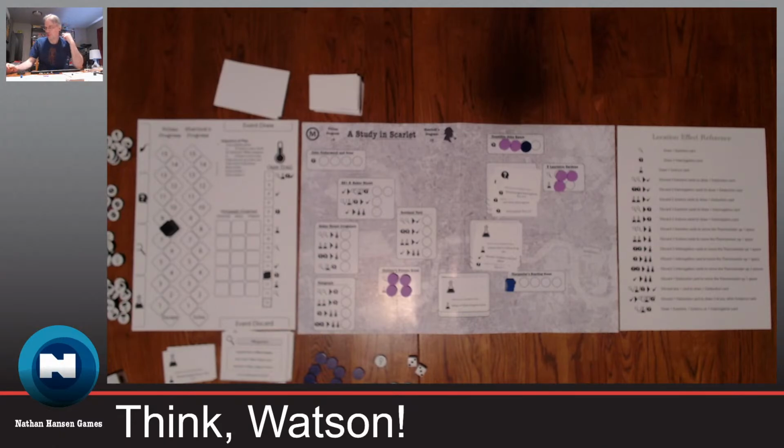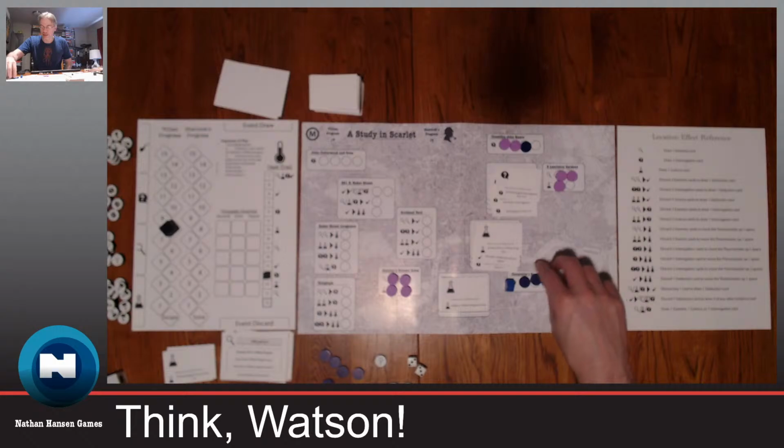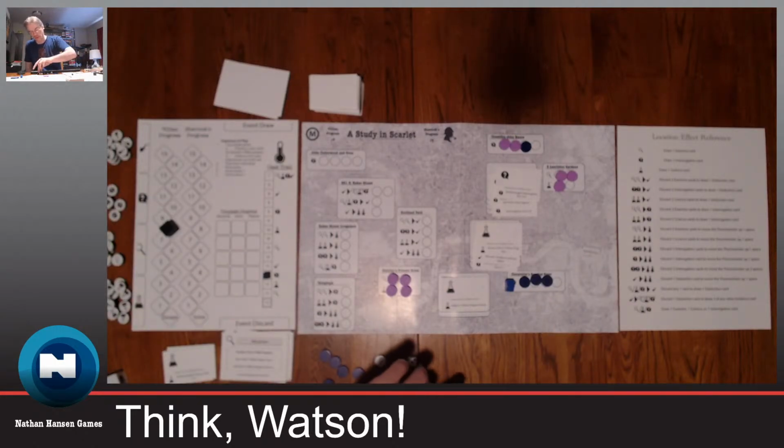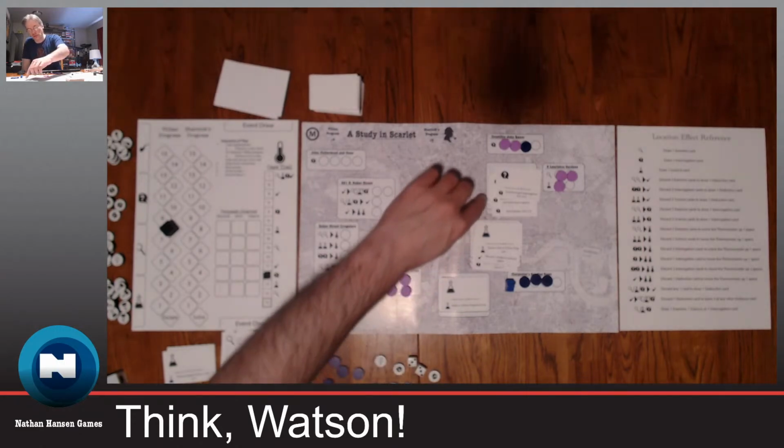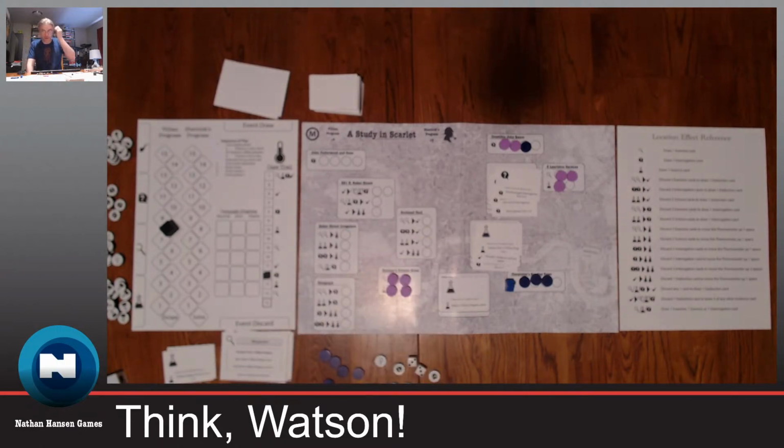Ooh, here to Charpentier's... Charpentier, I can't pronounce it. Charpentier's boarding house. And again, I'm just going to accumulate resources. So my first action and my second action are both going to be to gain some interrogation, because there's quite a bit of interrogation going on there.